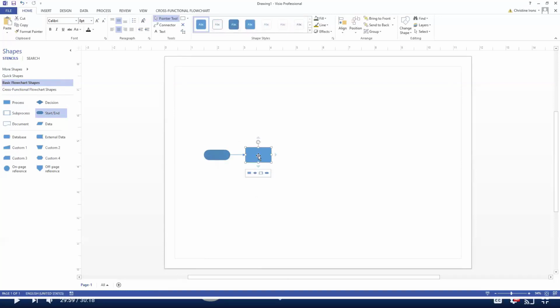So I can add a process, and then I can come over here, mouse over the arrow. I'm going to add a decision. I'm going to mouse over the decision shape. Maybe I'll go down this way and add a process shape. Maybe out of the decision, I'm also going this way, and I'm going to add another process. And then at the end of this, I'm going to add a start end. Do you see how fast I put that diagram together?